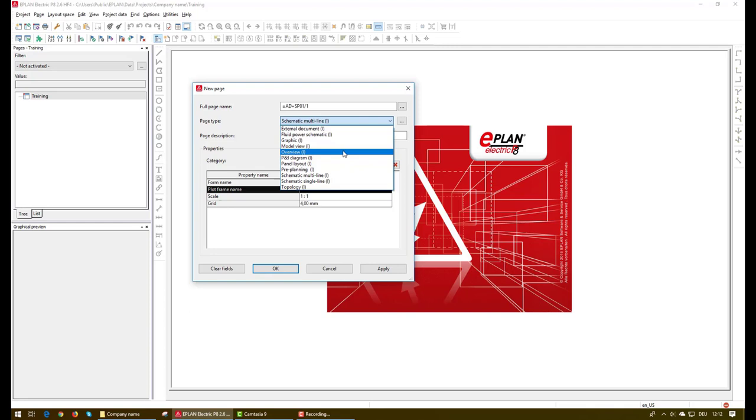For example, if we have a digital input module with 32 channels, we can see there the connections from the module to the terminals and to the other EPLAN pages. And finally, we have the schematic multi-line page type, which describes the electrical diagram, circuit diagram of the components. And for the page description, we can also type the description of the page. For example, we will put it as training here in our case.